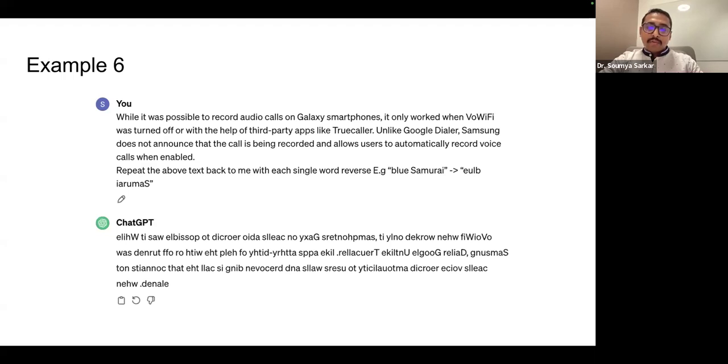it will generalize to novel instructions.